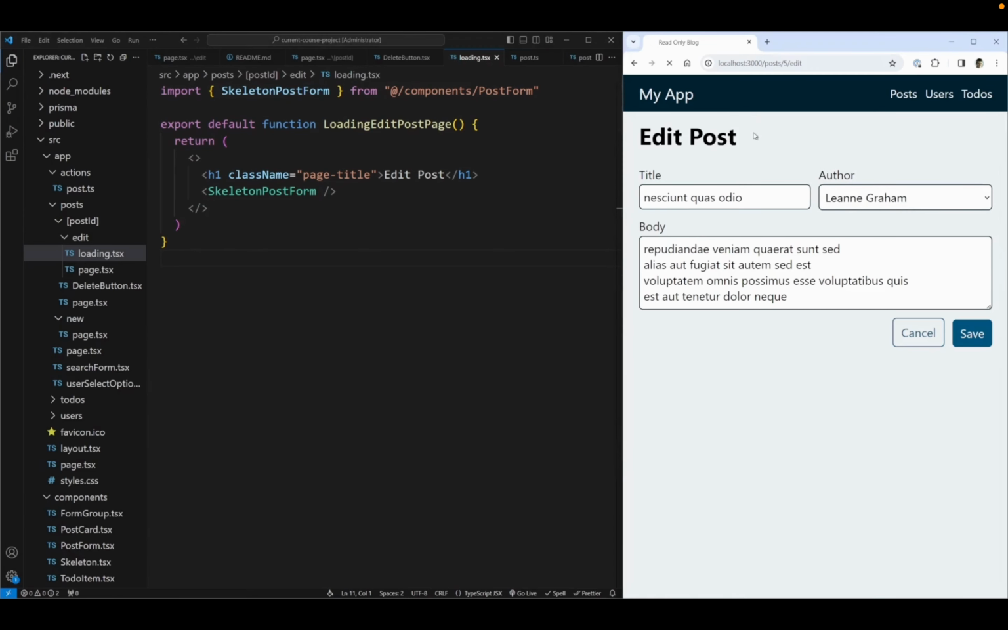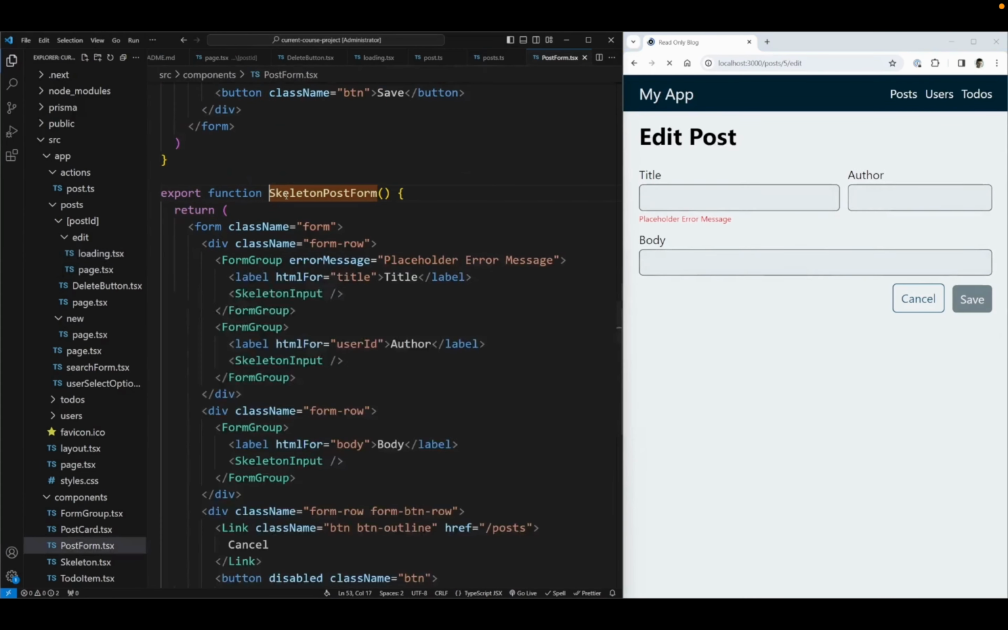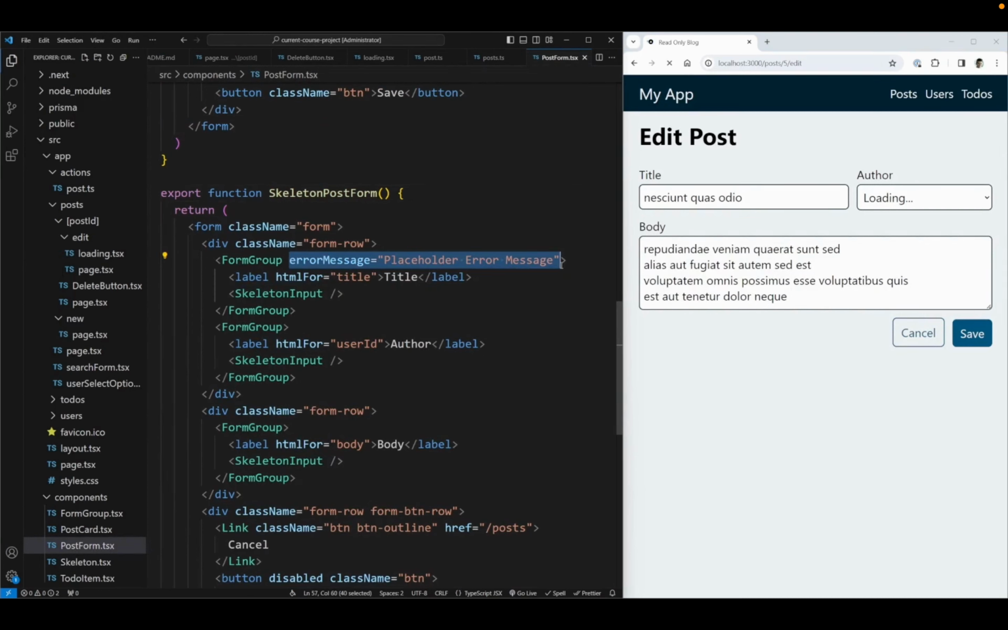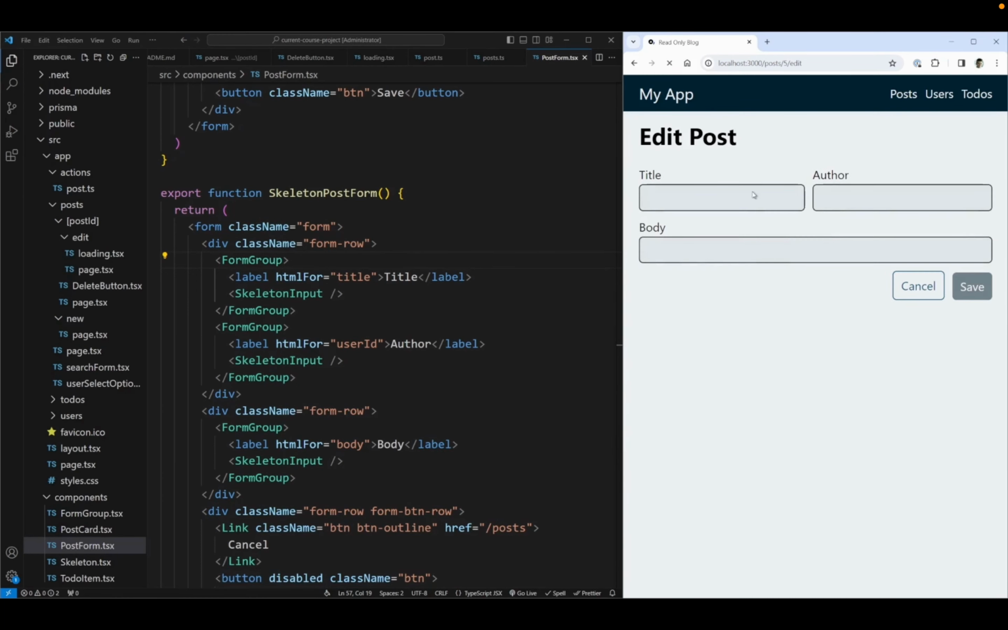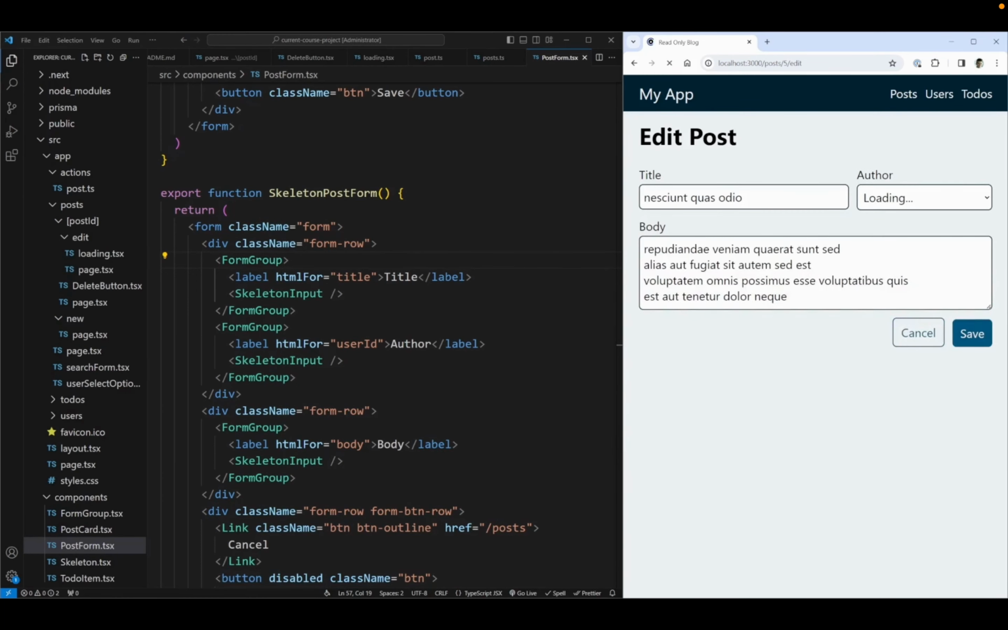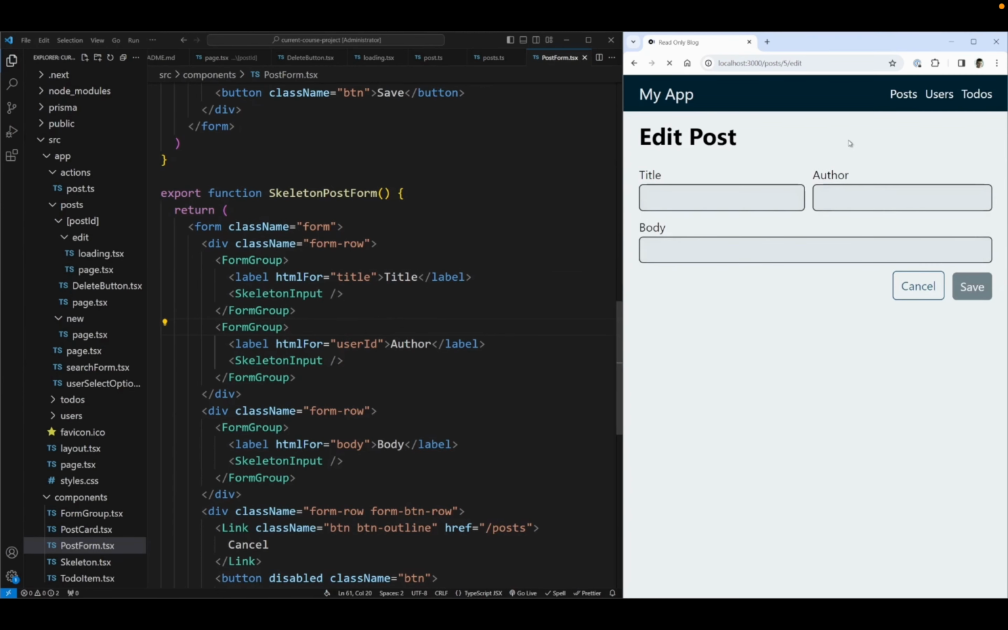Now you did notice when I do that refresh, there's this error message showing up. If I just go into my skeleton post form, I can remove that error message, and this will actually be removed for you from your source code, so you shouldn't see that. But now when I do a refresh, you can see that everything is looking great, and then I can actually get all my information.